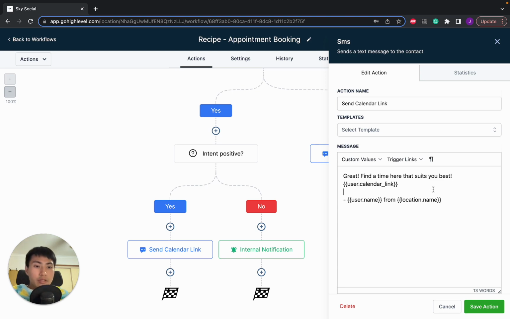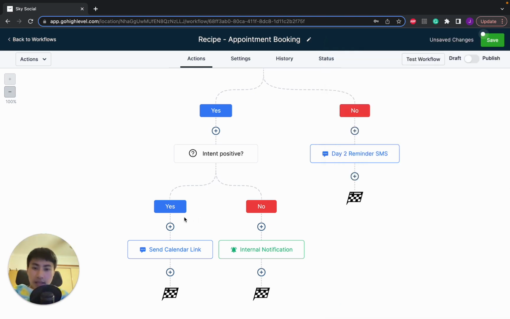And then I usually like to add a little disclaimer. If you are unable to make it to the call, please let us know 24 hours prior, something like that. This is just to prevent any no-shows as much as we can. Obviously, in this industry, no-shows are very common, but this is a good way just to decrease that ratio. Now I'm going to press save.